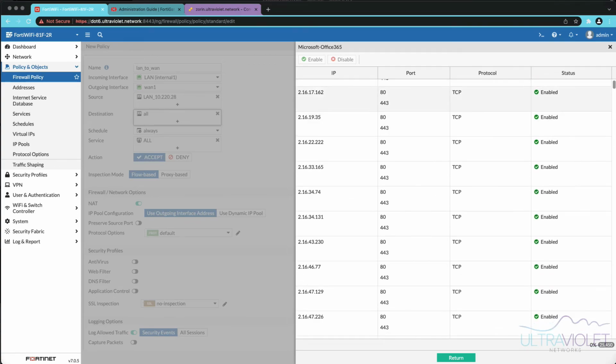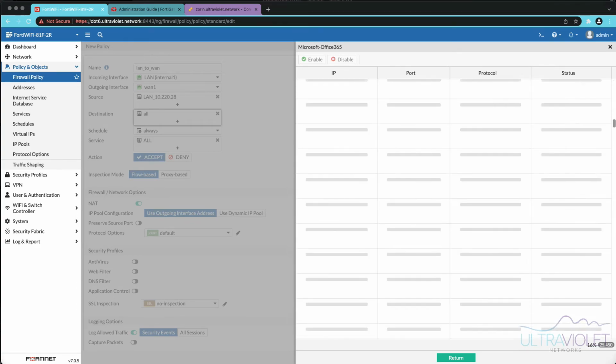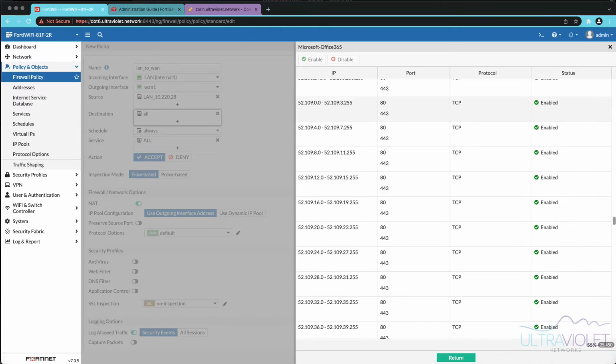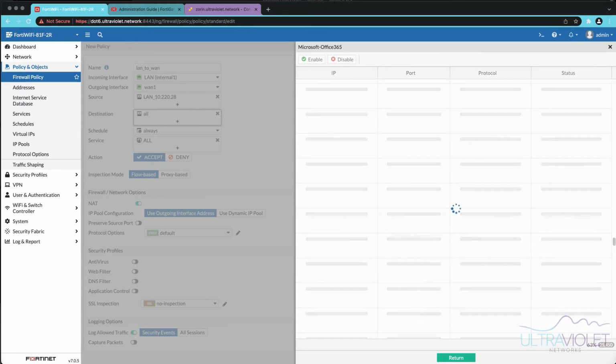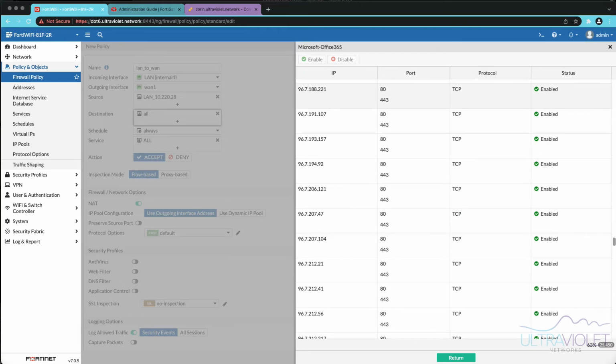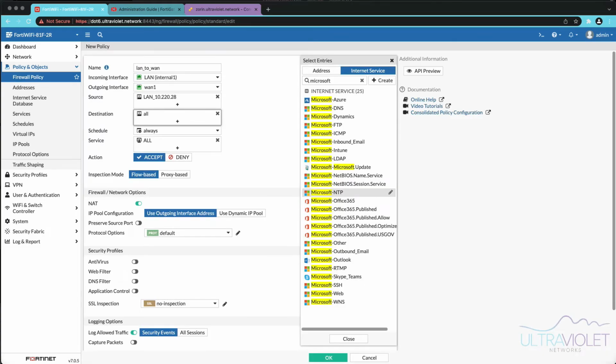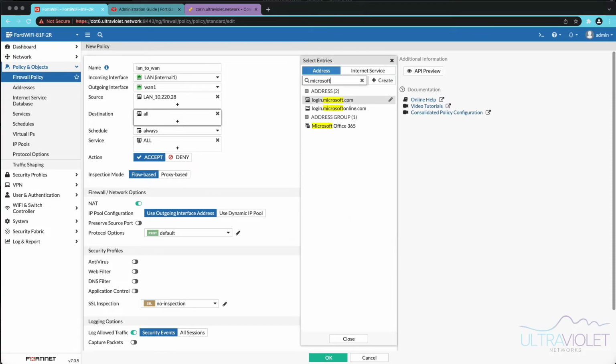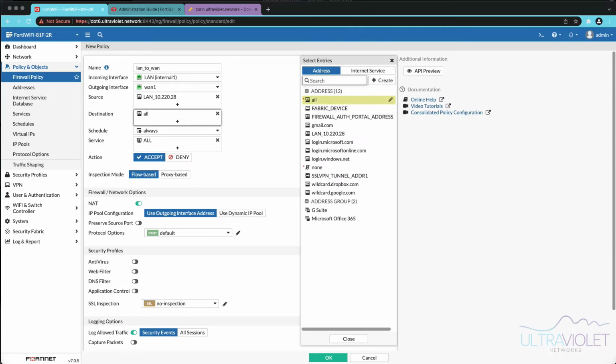you would see there are tons of IP addresses in here and the ports that are allowed. This is fantastic. The good folks over at FortiGate maintain this list for us, so we don't have to reference Microsoft's latest article on what IPs, ports, and protocols are allowed. So just be aware of internet service. If you're trying to fine-tune what you're allowing traffic out to, the ISDB, the Internet Service Database, is available to you. In this case, I'm just going to do all.